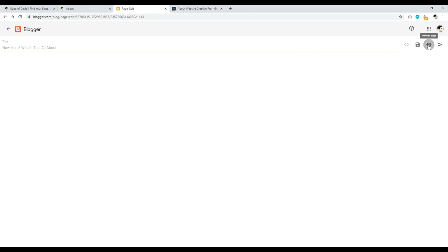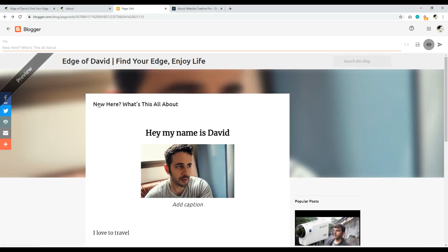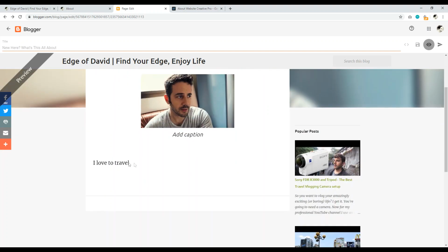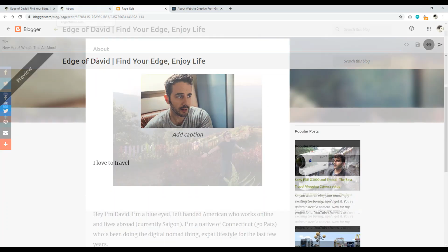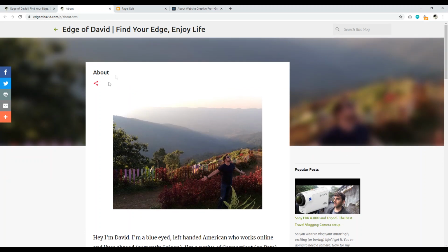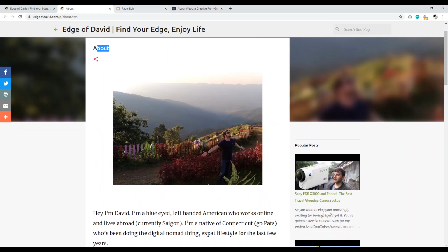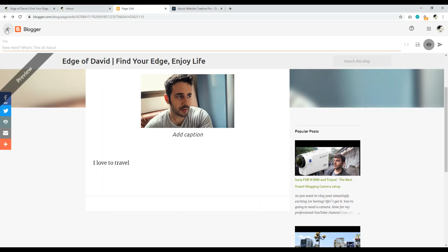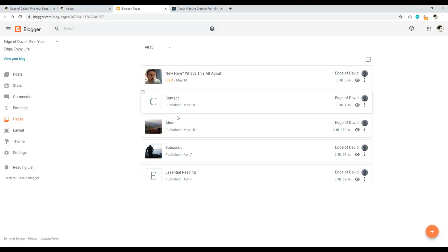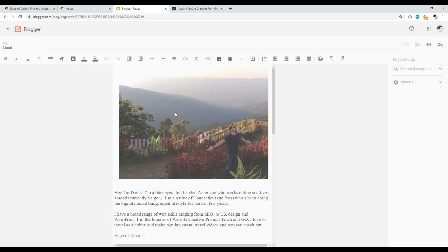So let me just click on the preview button here. And that's looking quite nice. So we have the H1 tag right there, H2, my name is David, add caption, and then boom, we can have a nice description right there. And so basically that's kind of how I laid this out. I kept it simple, I just called it about, paragraph right there. Nothing too complicated, but really that's all you need to know when it comes to adding and editing your about page. So we'll just jump into the actual about page that I have.